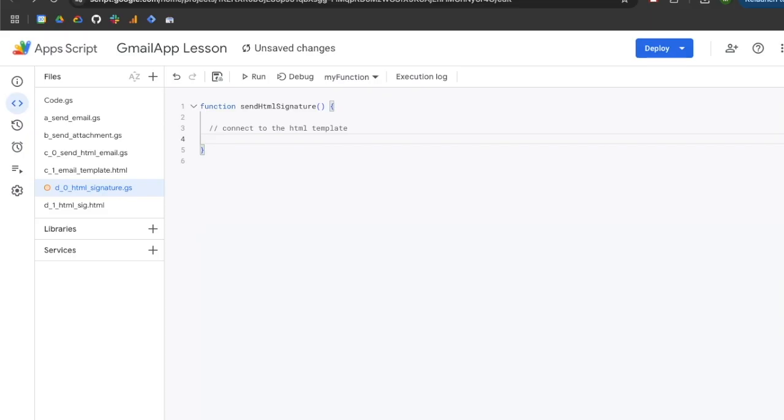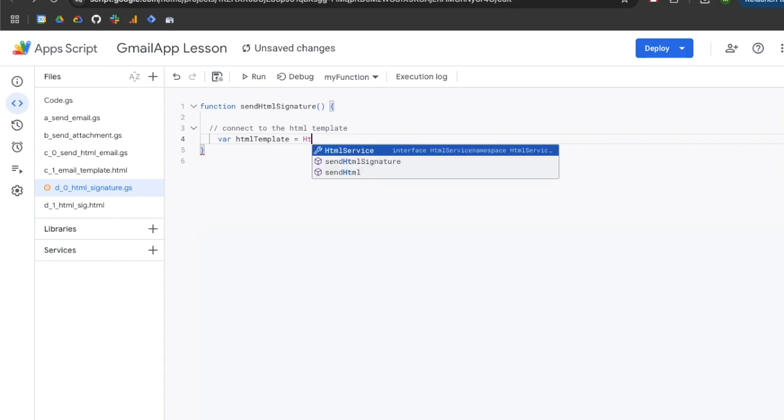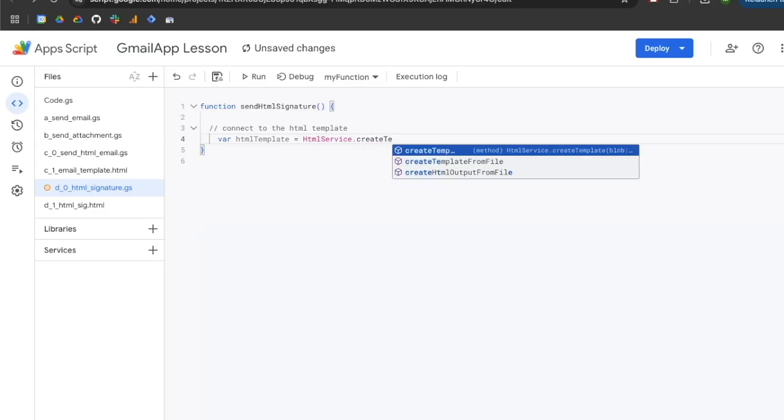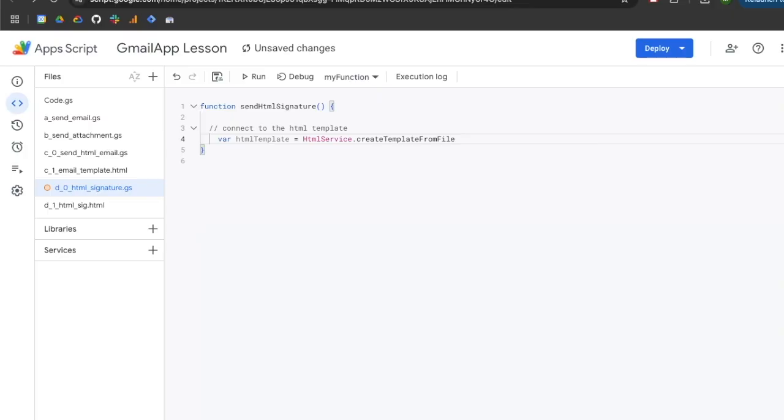I'm going to hit enter and tab, and I'm going to declare a variable. So I'm going to use var. The name that I want to use will be htmlTemplate. I'm going to set that equal to HtmlService. Google Apps Script is case sensitive, so you need to make sure that the H is capitalized and the S is capitalized. We're going to use .createTemplateFromFile. We're going to have an open parentheses.